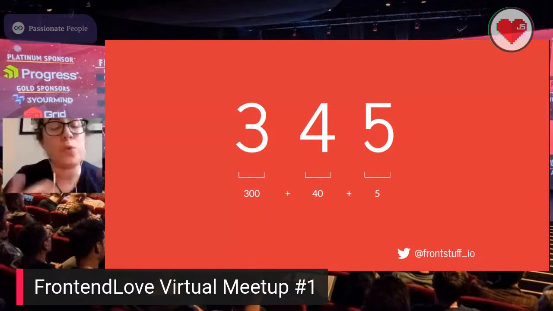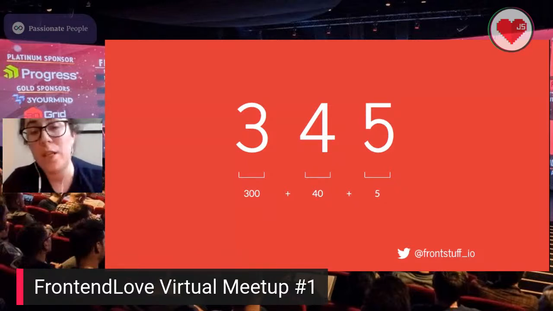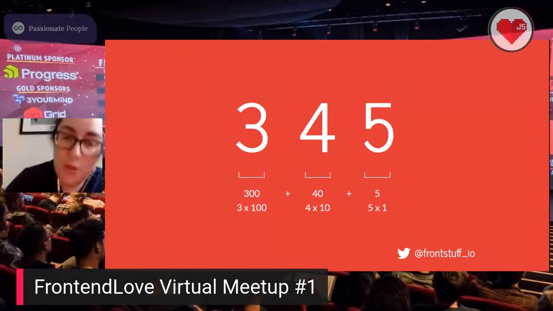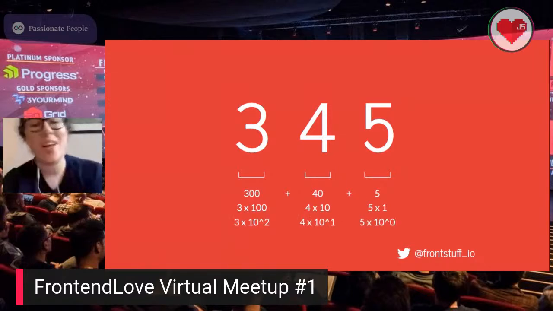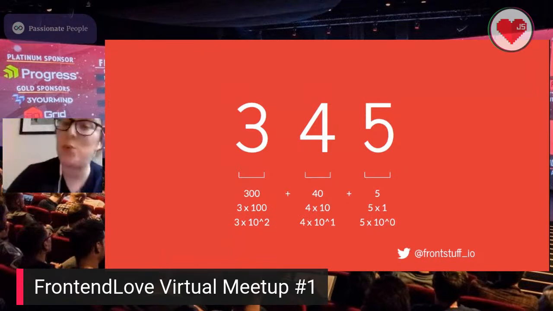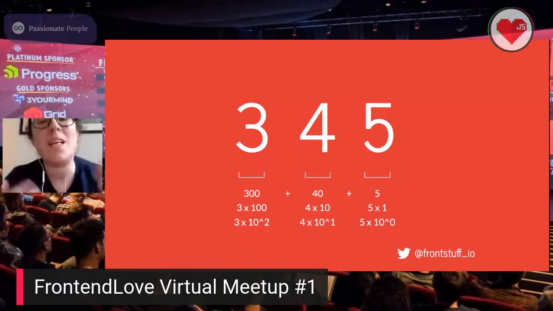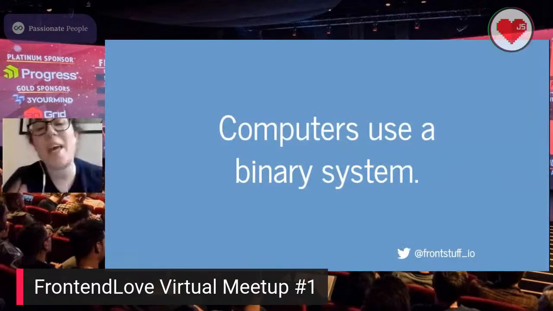345 is equal to 300 plus 40 plus 5. Or 3 times 100 plus 4 times 10 plus 5 times 1. Or 3 times 10 to the power of 2 plus 4 times 10 to the power of 1 plus 5 times 10 to the power of 0. So far, so good.